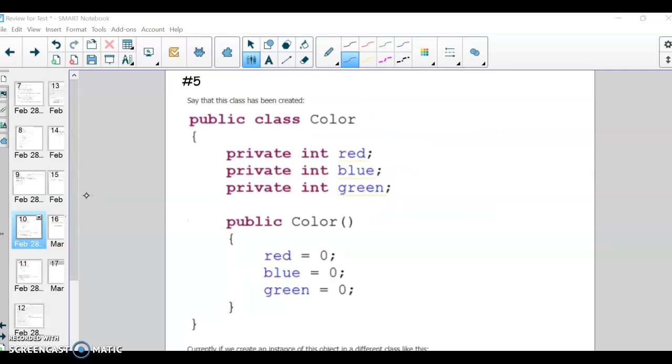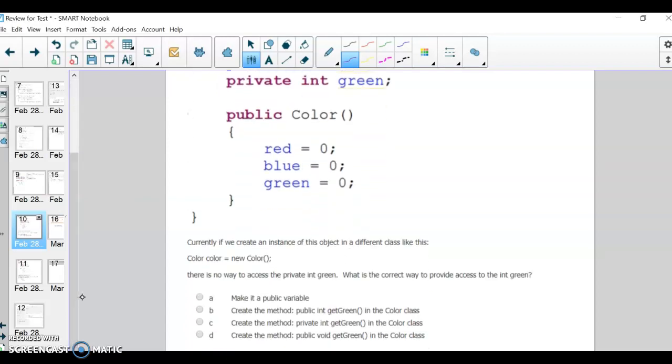Okay, question 5, same thing. We have the color class, right? But then we have a different question here. Create an instance of the object, new color. There's no way to access the green, right? Because green is a private variable. So what is the correct way to gain access? Okay, so you don't want to make it public. That's generally not the convention.